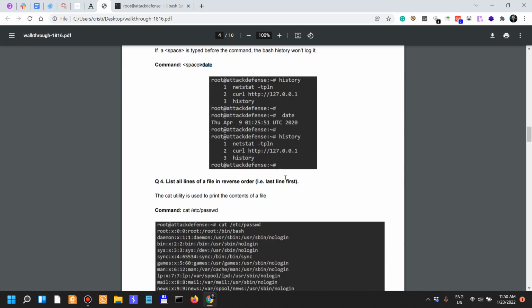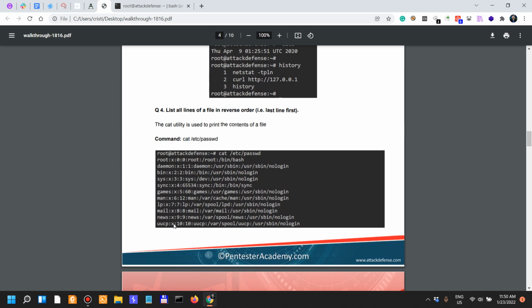List all lines of a file in reverse order, last line first. So the cat utility is to print the contents of a file, and then you use the tac utility, TAC, to actually list all lines. So you list the lines, but just in reverse order, from the last one to the first one.